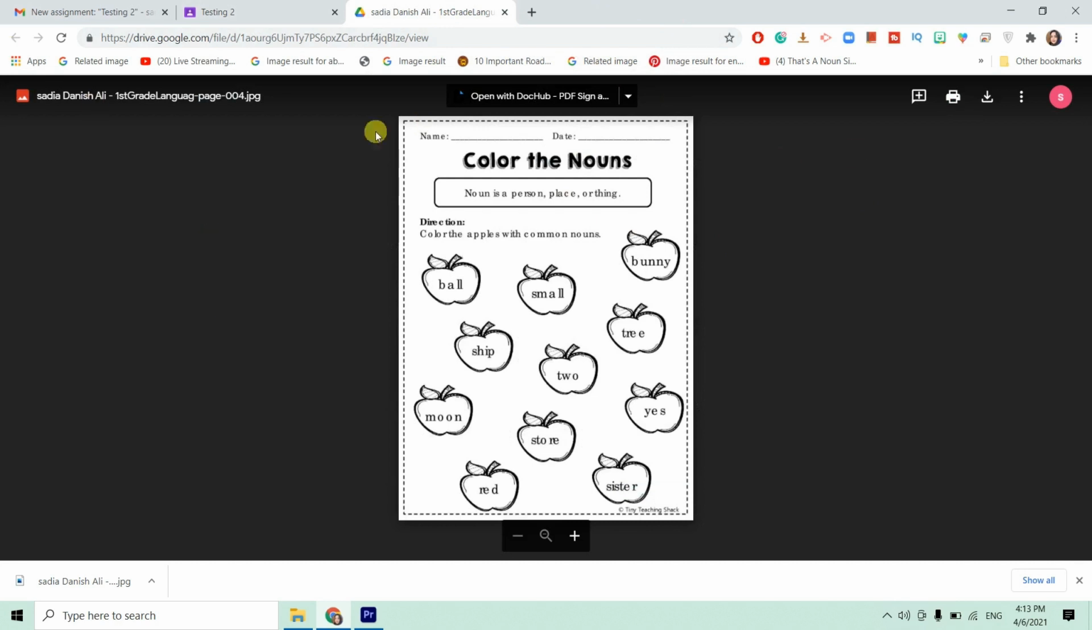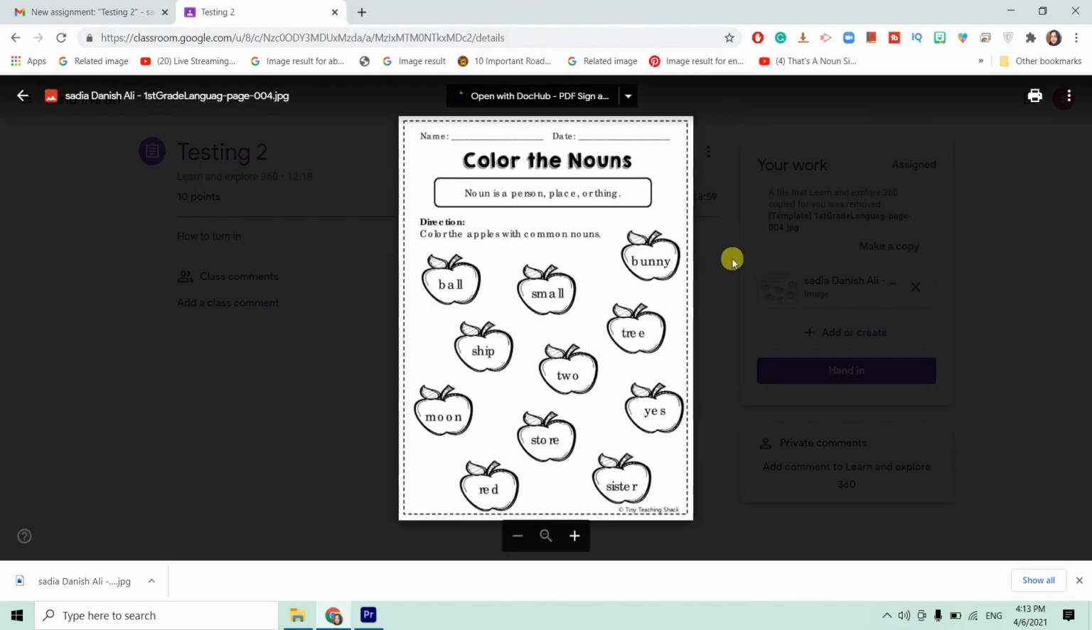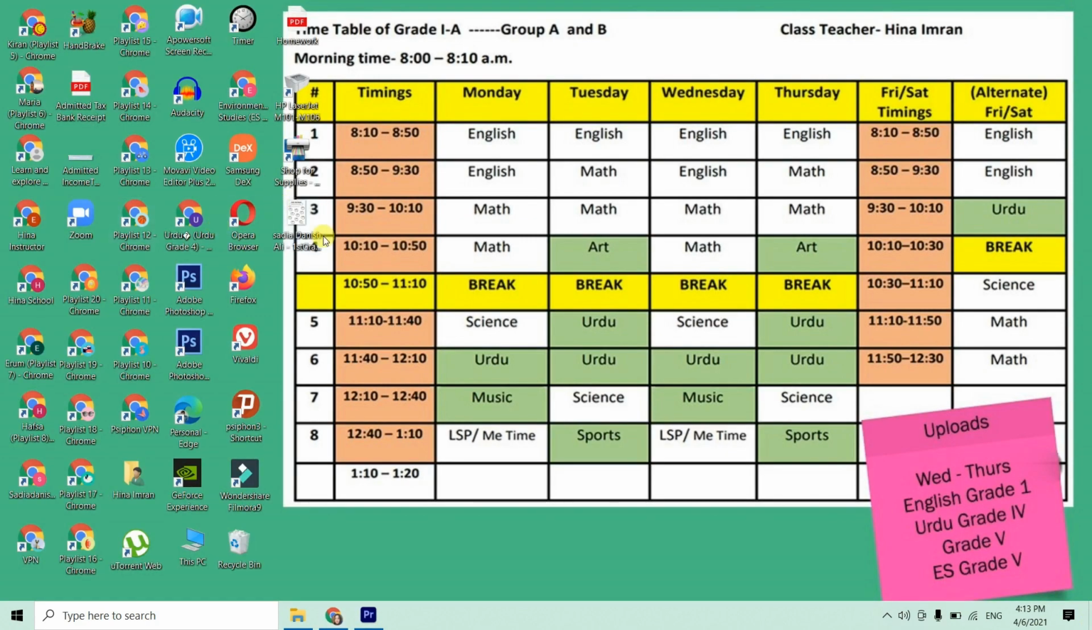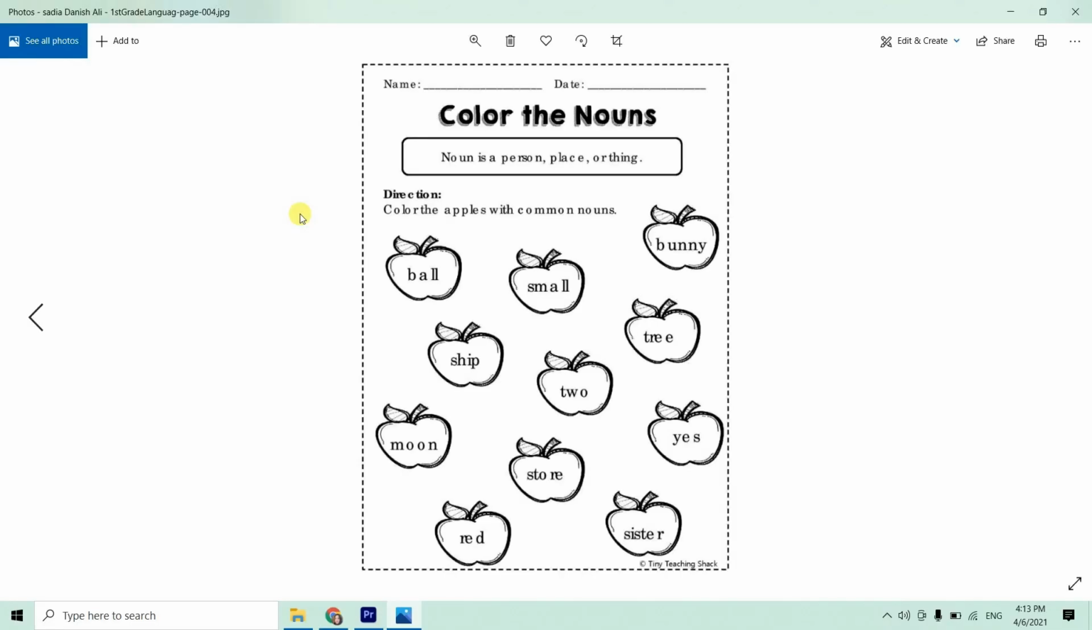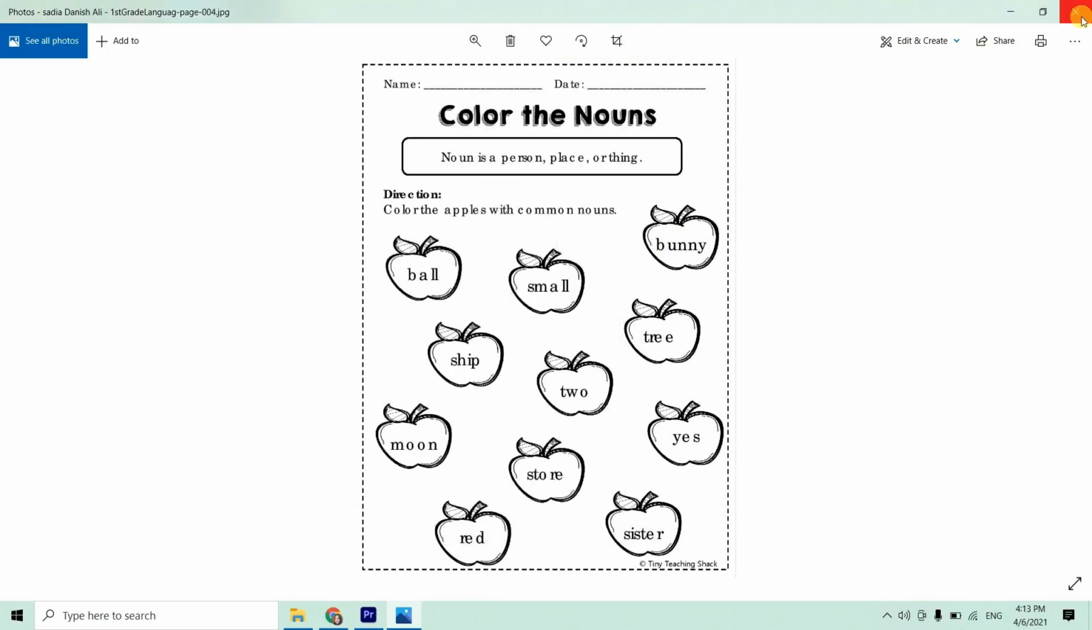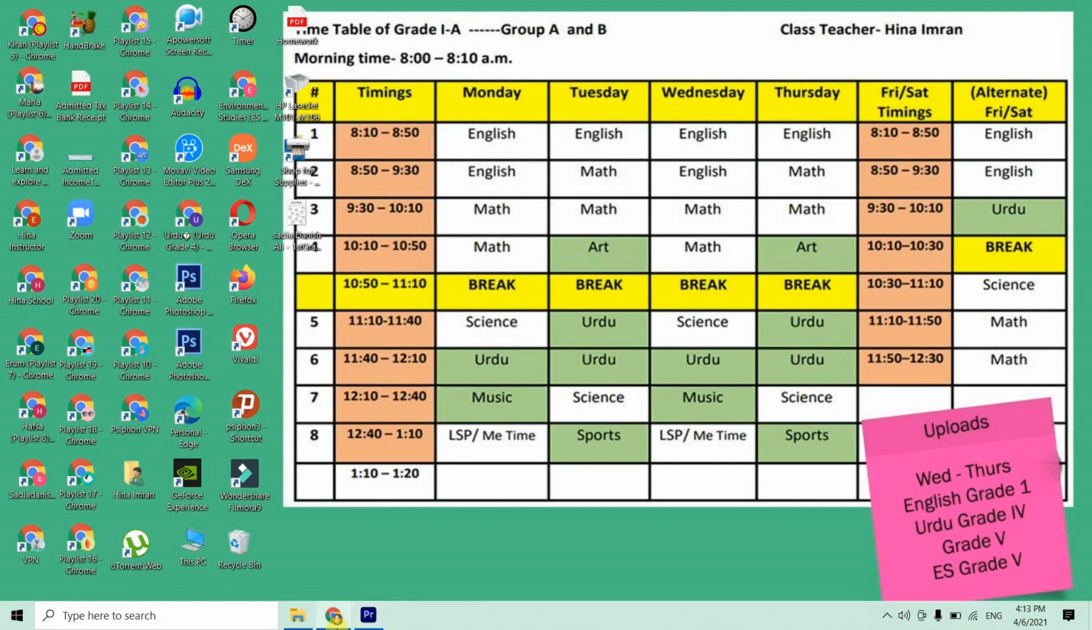Okay, once you have downloaded it, you're going to see it over here. This is the downloaded version. Now you need to take out the print. Just click on this and print. When you're done with your printing, then you take a picture.